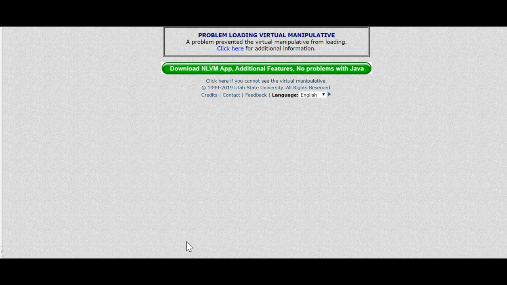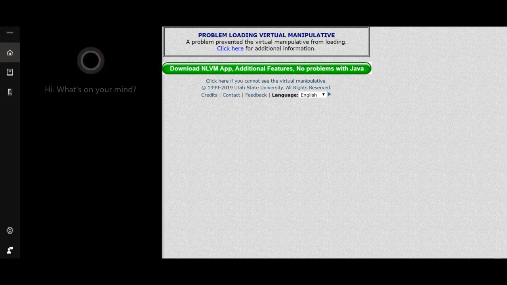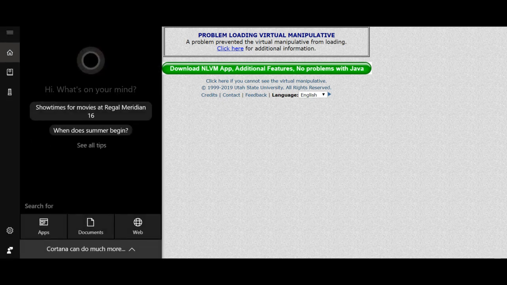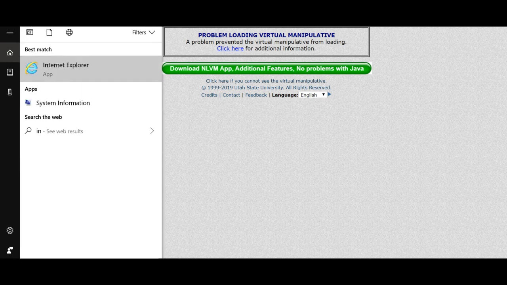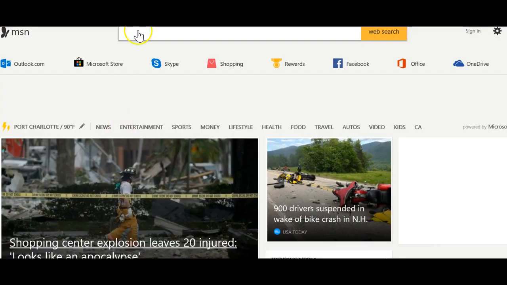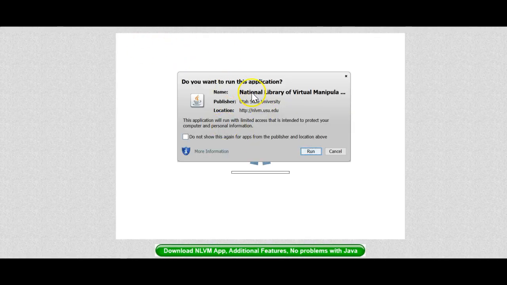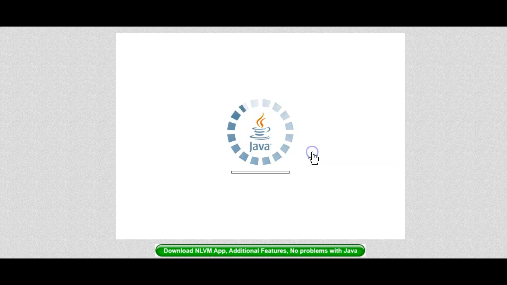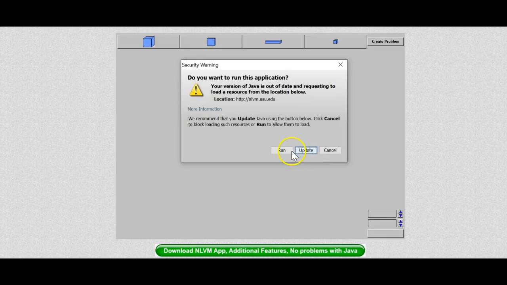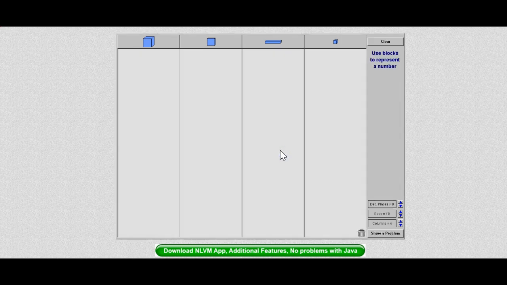So what I like to do is just take that address up top and copy it, and open up Internet Explorer. So I'm going to type in over here on the bottom left, Internet Explorer, and then paste that into Internet Explorer here. You can't see the bar, it's outside of the recording zone, but you get this right here, and it says run Java. Yeah, run it anyway, and it needs to be updated.